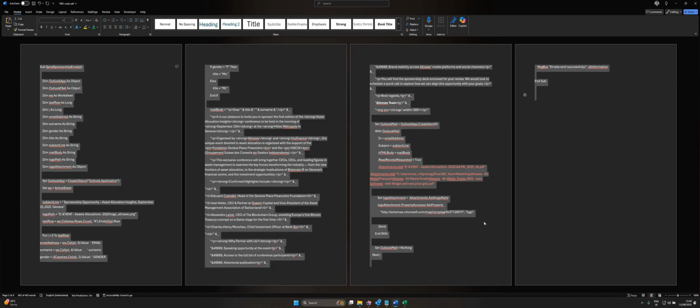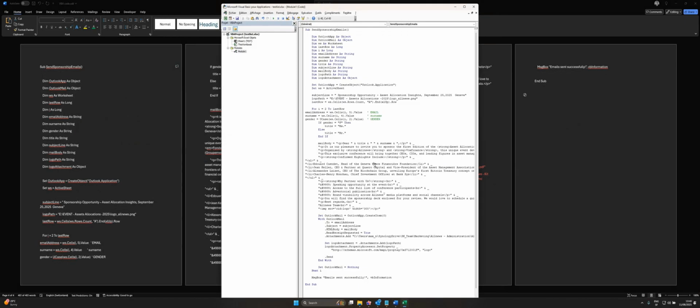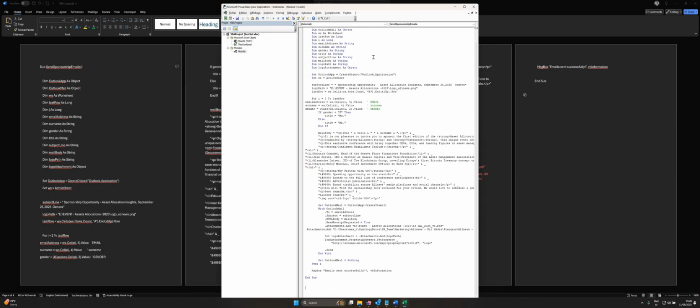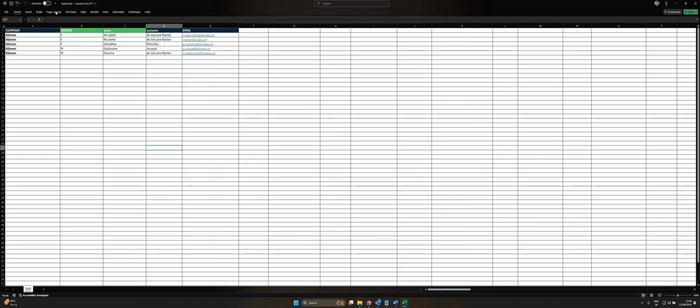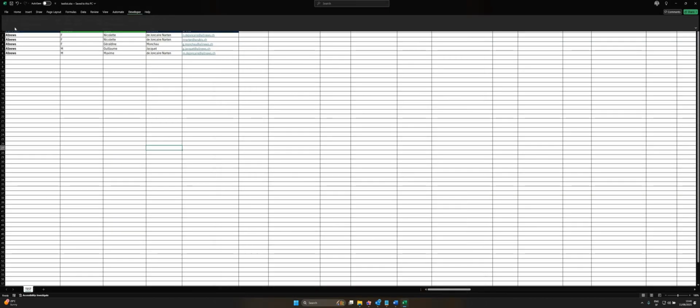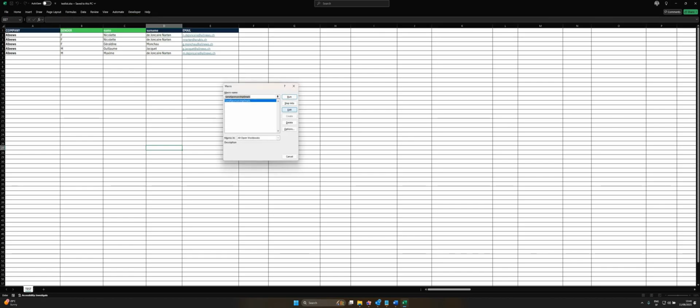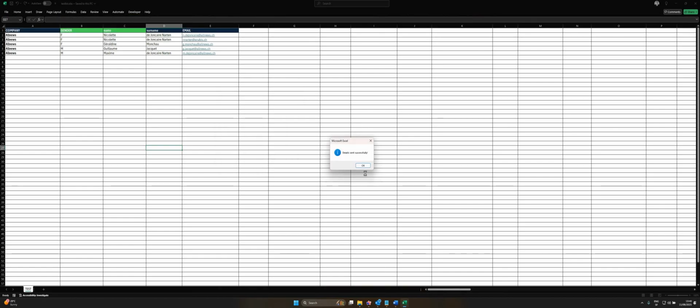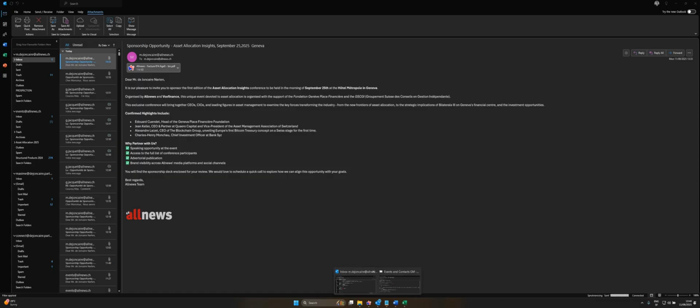I'm going to Control C, and the change on this code will be, of course, that the attachments are now going to be 2 different attachments. I will save it because otherwise it will have the old one when I run it. I will close it, and I will go to developer again, and I will go to macros, and I will run. Excellent. It has done what it needs to do.